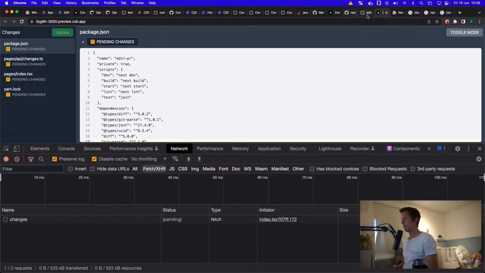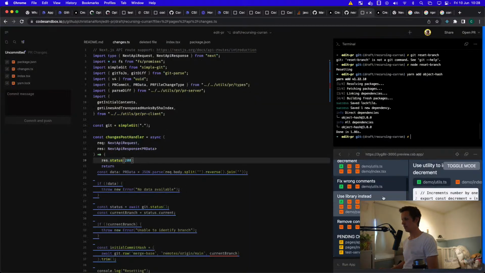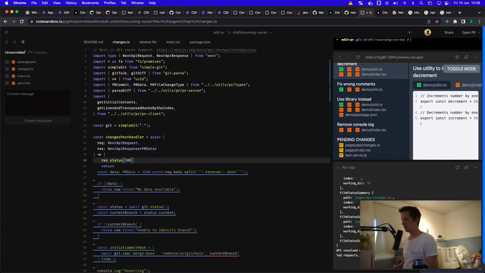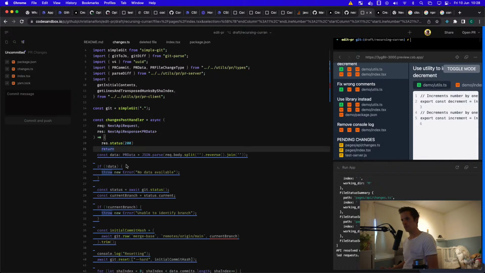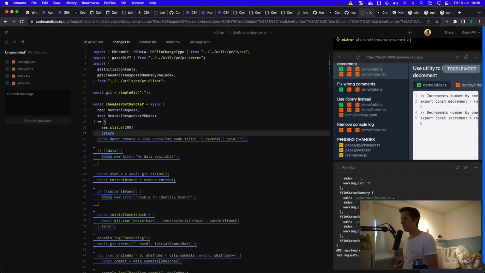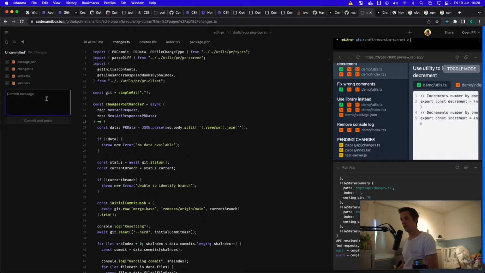Yeah, so it's pending, and I guess it's pending because, yeah, without sending a response. So it actually hit the server. So that's good. Yeah, I'm happy.